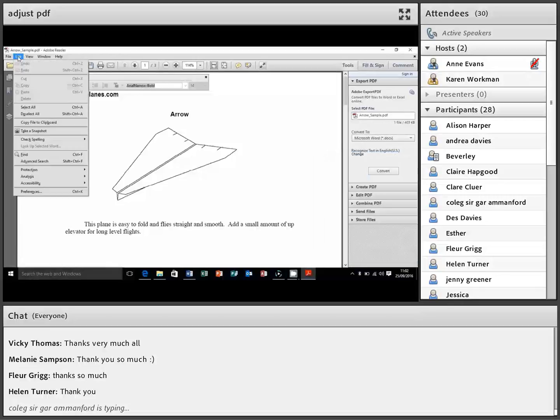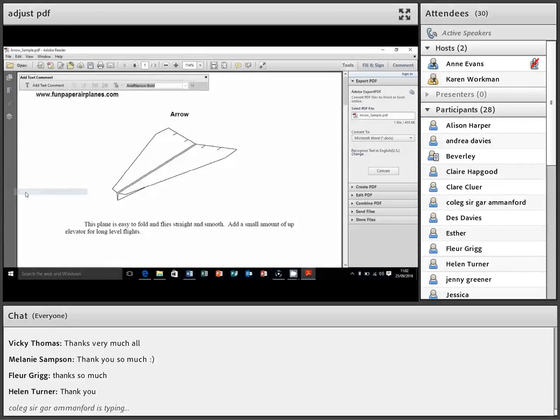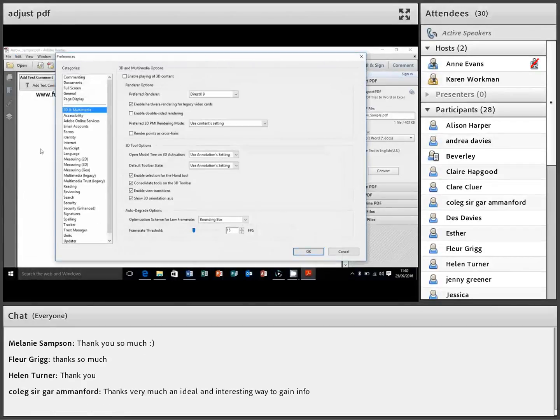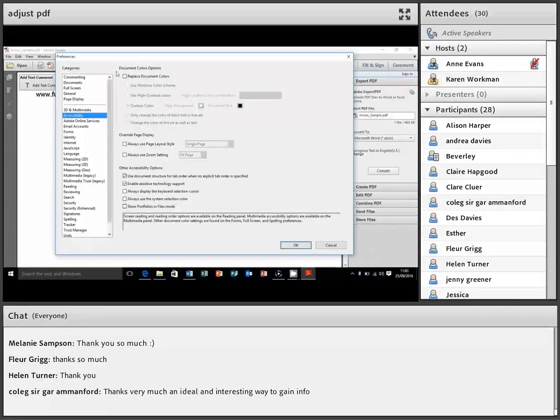So if we go to Edit, Preferences, and then we select Accessibility, and then here you see Replace Document Colors. So I'm going to click on that, and it gives us some options there. So we go to Page Background. I can select a sort of pastel yellow, and then Document Text, and I'm going to go for a dark blue. Then we see 'Only change the color of black text or line art.' So we take that off, to change the color of the line art as well as the text. We'll leave that one ticked.